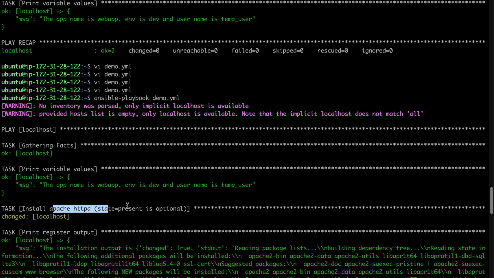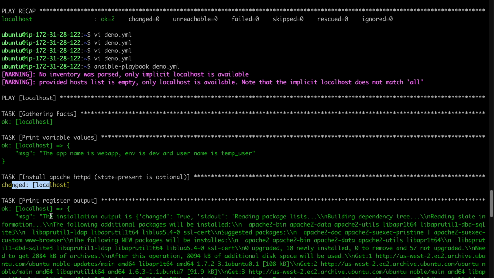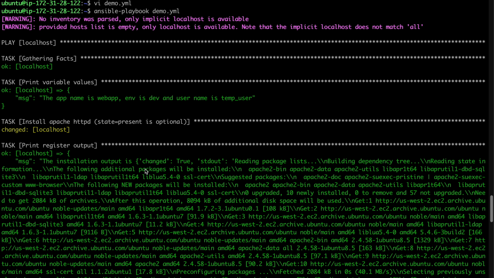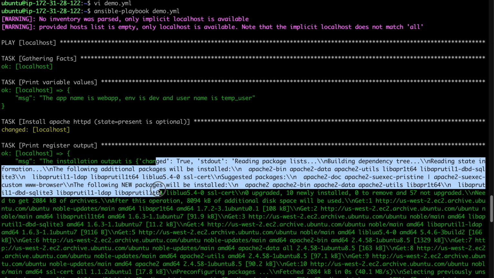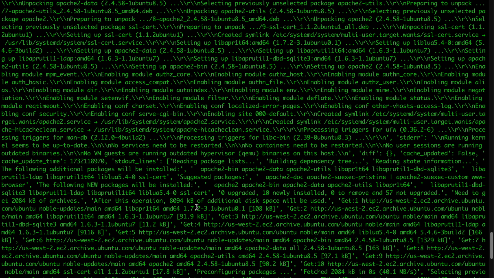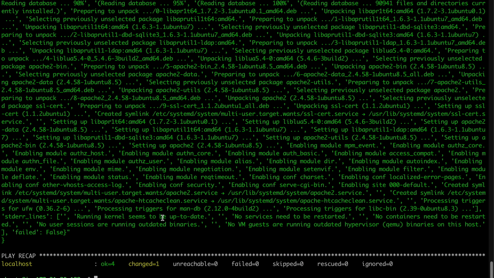So let me scroll up. Installation is done. As you can see, state is changed, means Apache has been installed now. And this is the print statement, the third task, we have written to print this task output. So the installation output is the following: changed true, stdout, and this is all about the installation output.